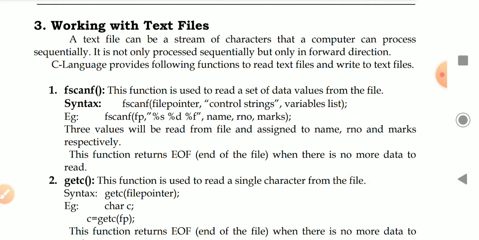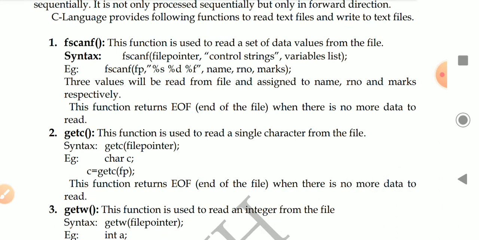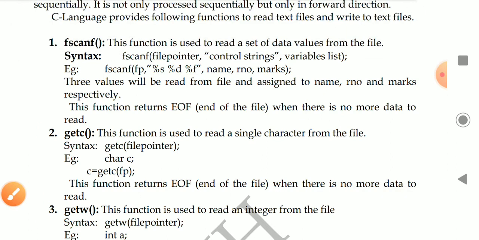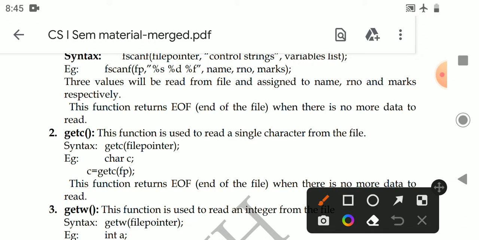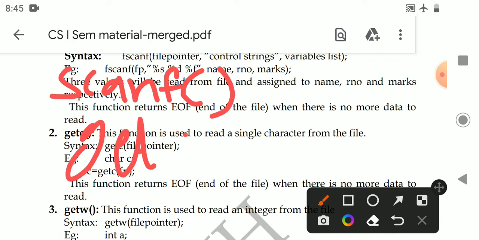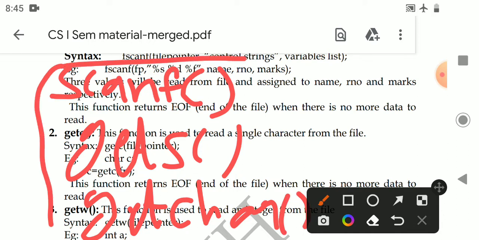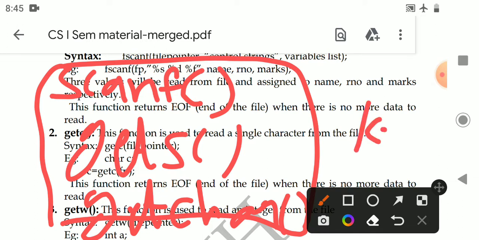One of the functions is fscanf. Here fscanf, getC, getW. These are three functions. These three functions are input functions. We have already discussed the scanf function, gets function, getchar function. These three are the input functions to read the data from a console. Similarly, console means keyboard; to read data from the keyboard we use three input functions.